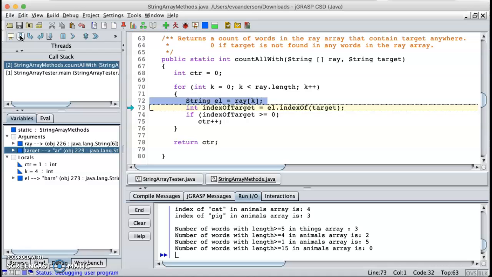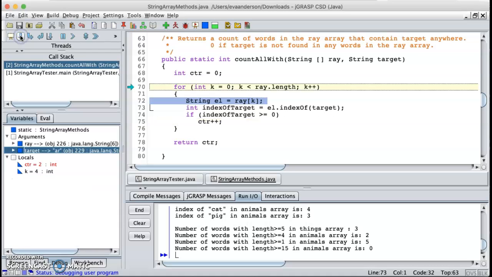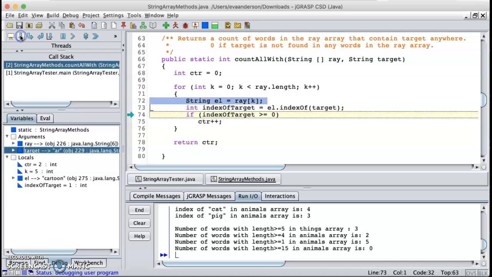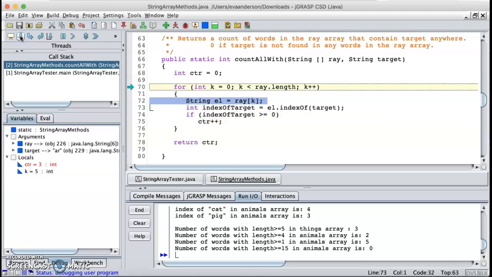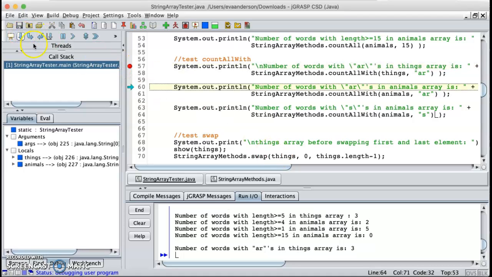Then we get the word barn. The AR in barn also starts at index 1, so we count it. We get cartoon, that's also at index 1, as it turns out. The index of target could certainly be different index values, but all of these, the AR started at index 1, so we count it. We're done with our array, and we return the counter, and then we print that 3.